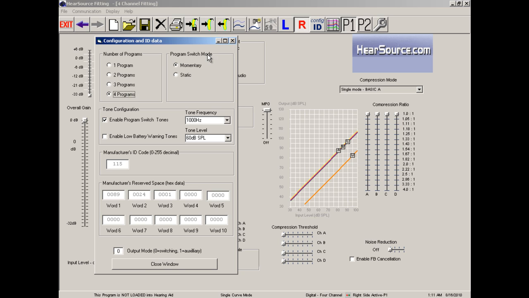Now in our program switch mode, for most of our hearing aids we use what we call a momentary switch. And this describes the little push button on the back of our hearing aids that allows you to switch from one program to the other. The other option is the static switch, which is not as common. A static switch is like a toggle switch, almost like a little flip light switch, and it limits you to only 2 programs, and so that's why you see it gray out programs 3 and 4 here. So we pretty much always use momentary.